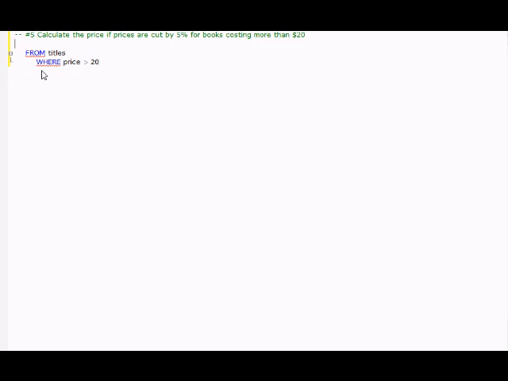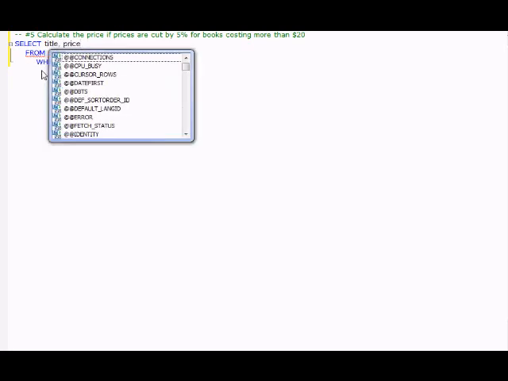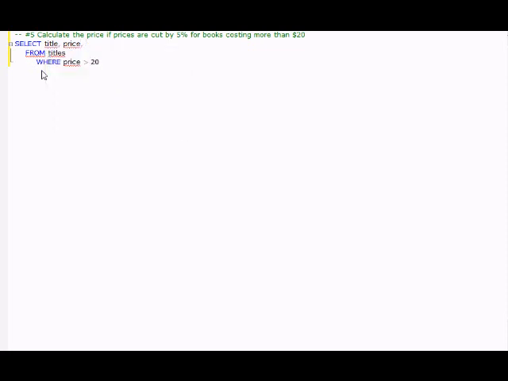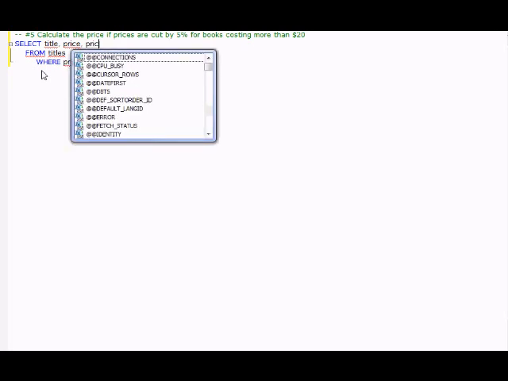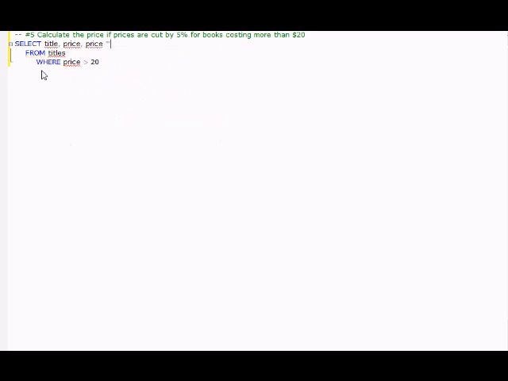So the final piece of my query is to actually figure out what I want in the result. So I'm going to include the title and the current price. And you can see I'm getting IntelliSense popping up with some common things. And what I need now is to calculate the price if they're reduced. So, well, if it's cut by 5%, that means I've still got 95% of the original. So my calculation is the contents of the price field times 0.95. And then I'm going to use an alias and call it reduced price.